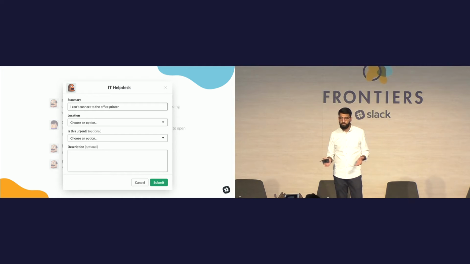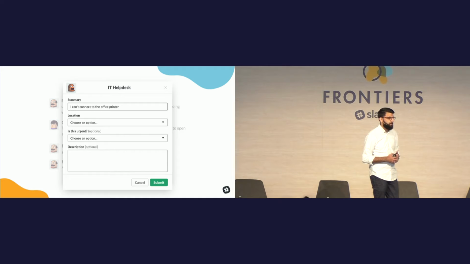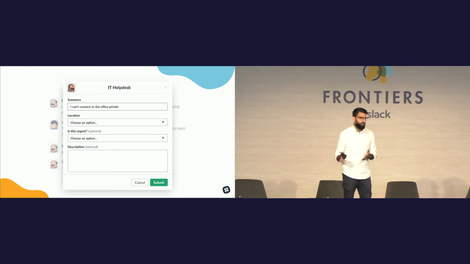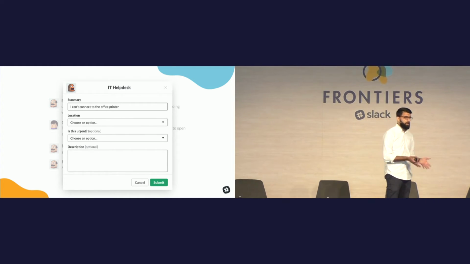And this is purely optional, right? We have a /helpdesk command that we use at Slack that is just the description of the ticket, and we don't gather any additional information. But you could use a form and get what you need. This is a much better experience for the end user.